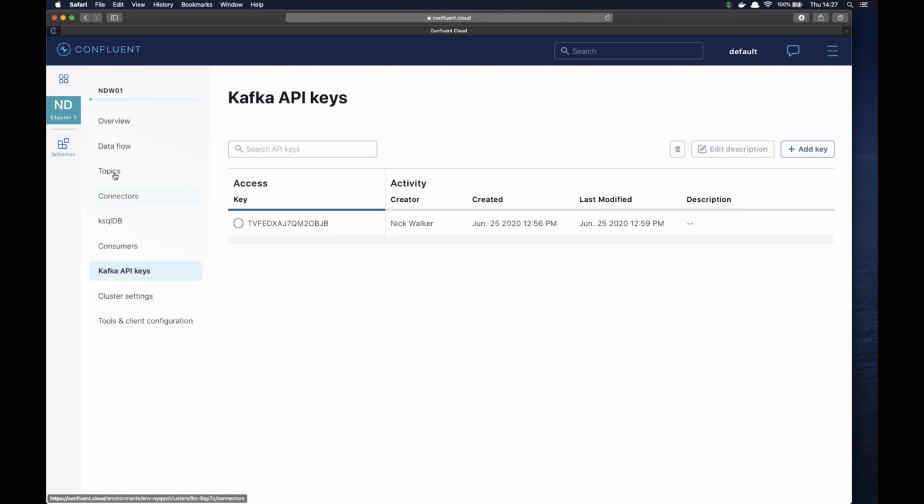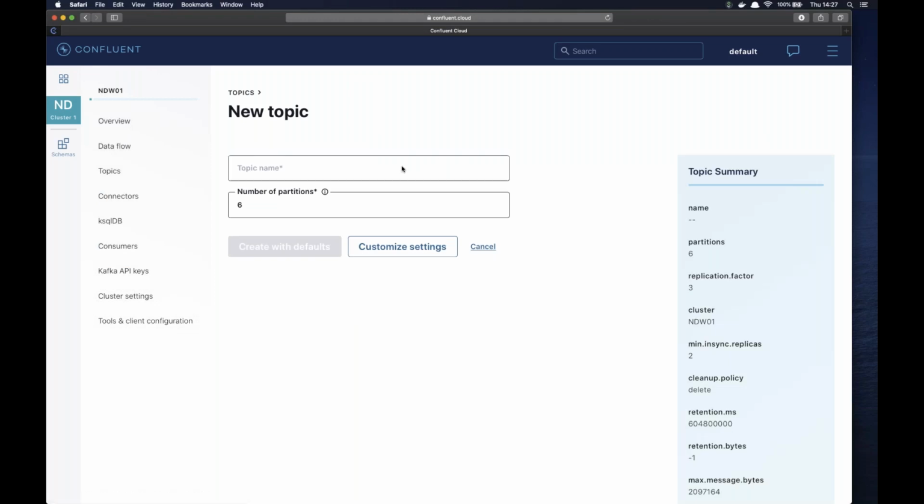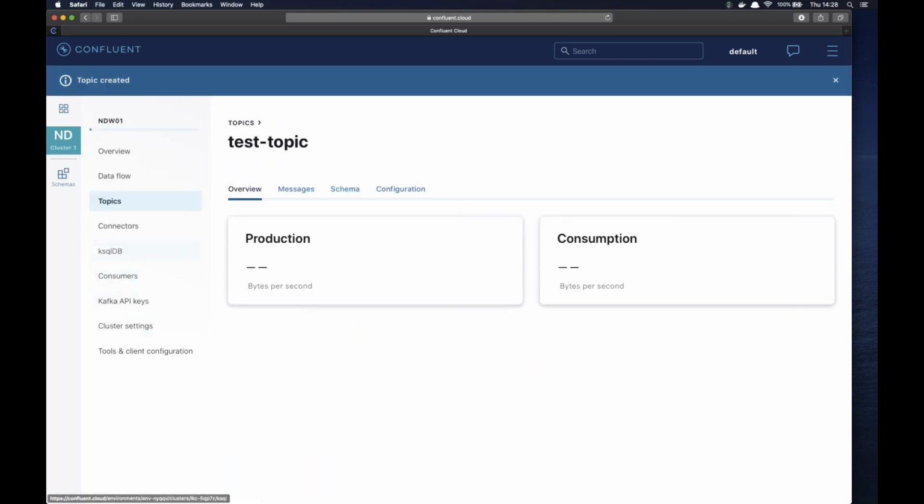You can also go and create topics. I've got a couple of topics here, but if you want to create a topic, it's a very easy process. I can say test topic, and you can go with the defaults, which is 6 partitions, or you can customize these settings and configure things like the retention type. It's very easy for me to just save this topic straight away. So it's there when I come back to it.